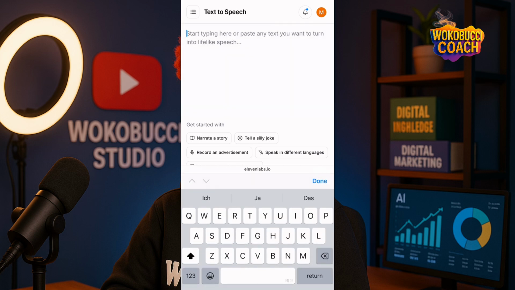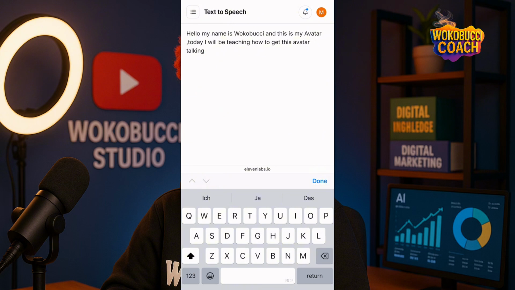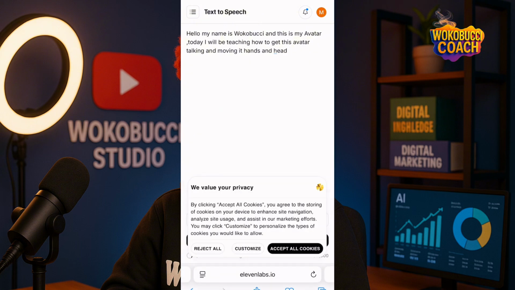Now you type. Let me just paste what I typed because I don't want us to stay here for long. Say, hello, my name is Okobuche and this is my avatar. Today, I will be teaching you how to get this avatar talking and moving its hands and head. Let's just put it like that. Okay. Now we have this. All we need to do is click on done.